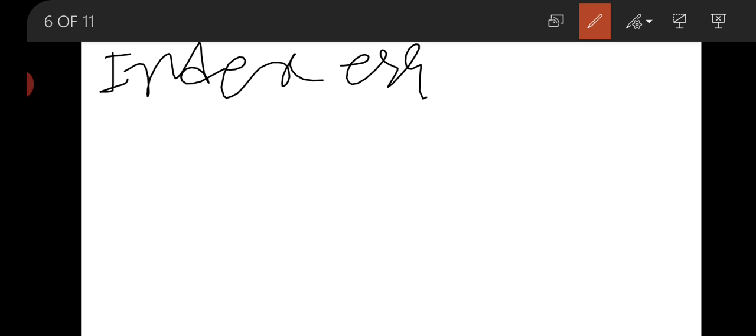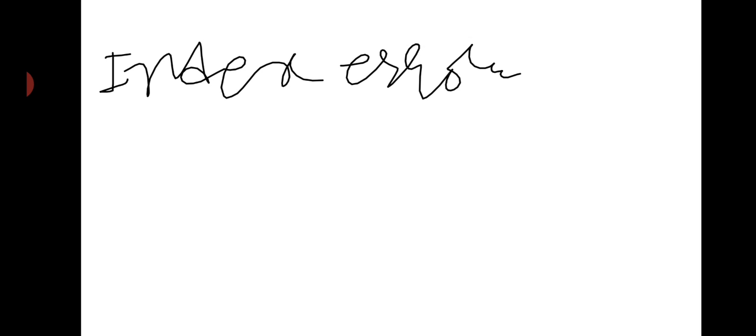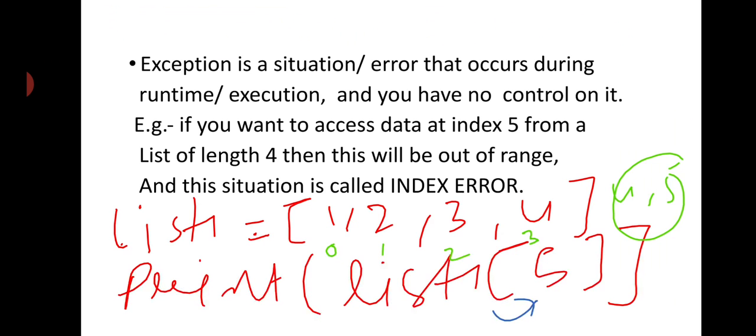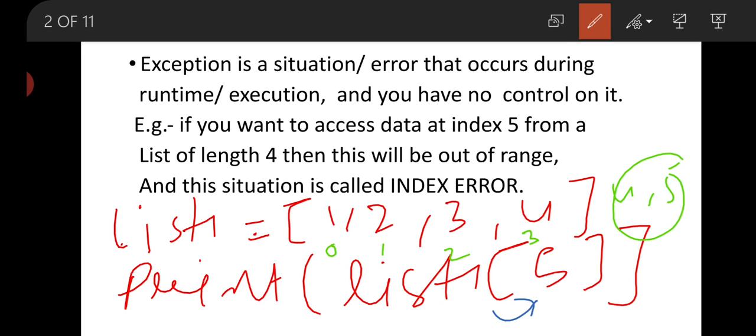Your next error is index error. Index error we have seen in the previous slide. Here you can see the index error. This is called your index error.